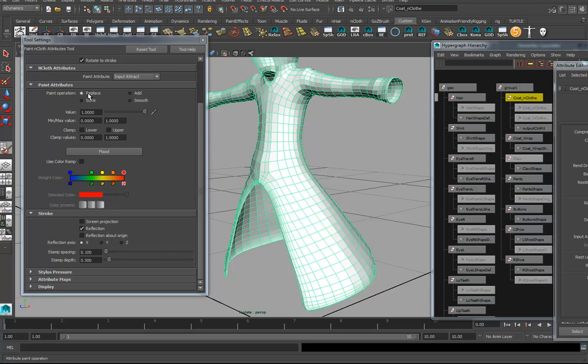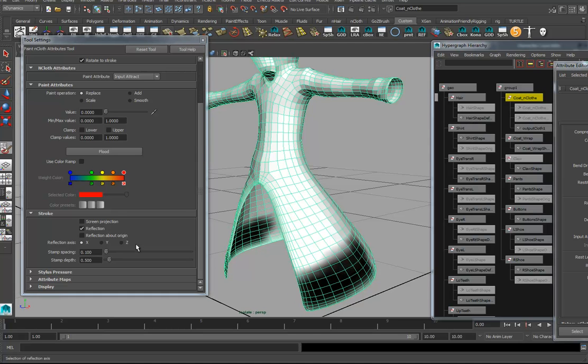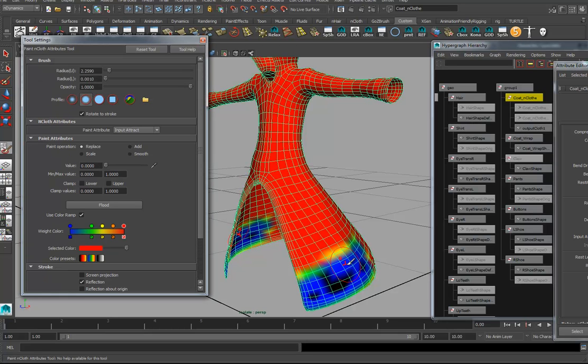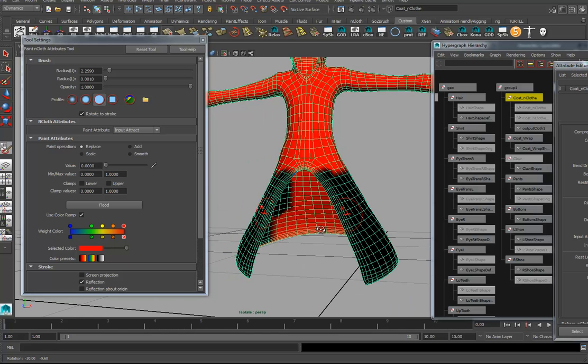I can go in here, replace with a value of 0, and I'm just going to go in and paint it in. Sometimes I'll put on the color ramp so you can see exactly what you're getting, and you also notice it doesn't go right away. So I like this brush up here, because that definitely knocks everything off. So I'm painting.